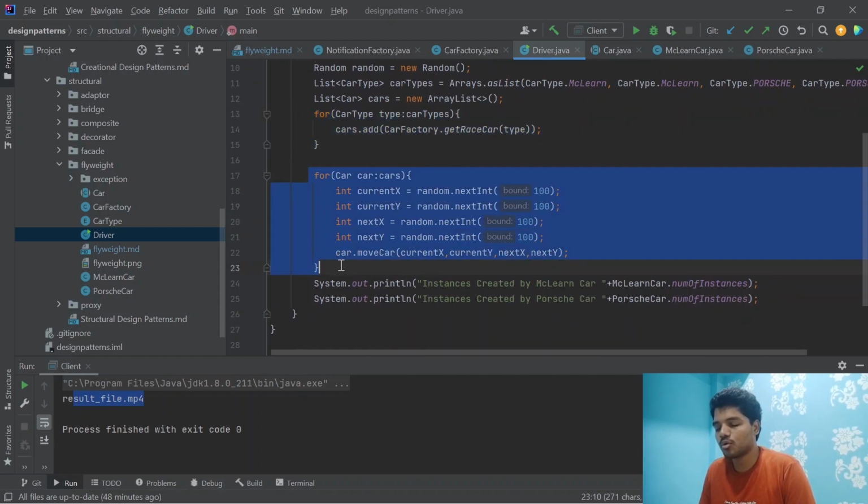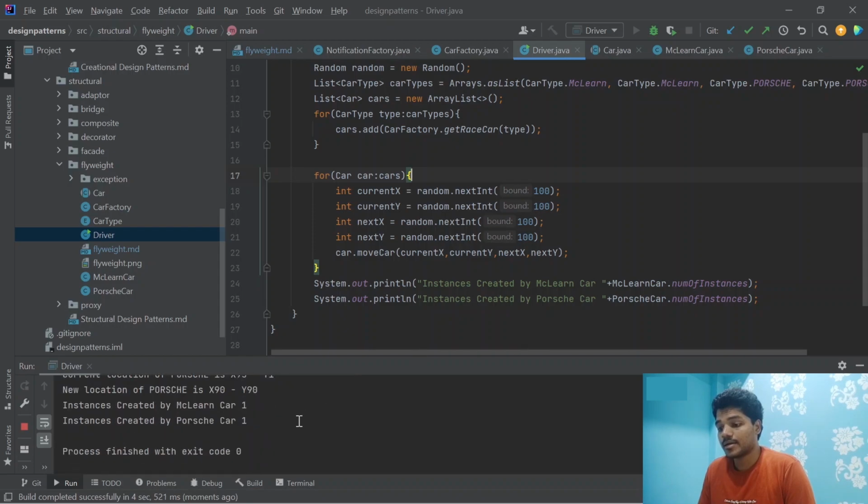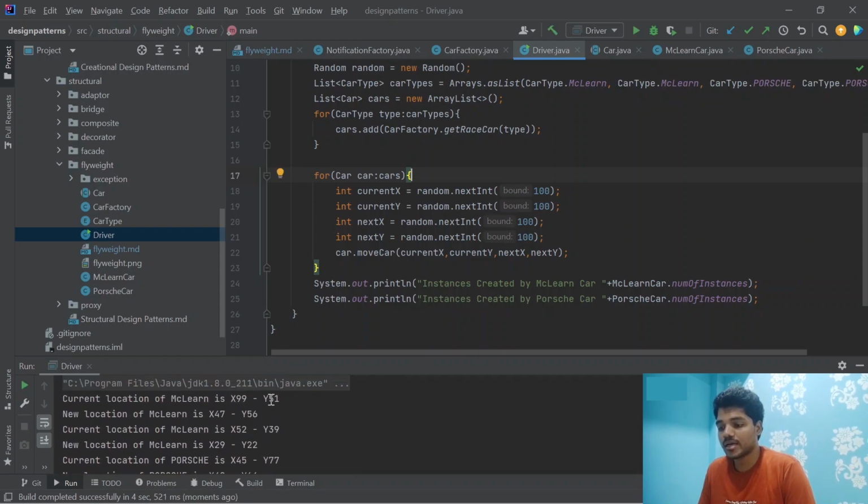Here whenever cars are moving, they move in the next direction. At last, whenever you print the number of instances created, it will create only 1 instance for each. If you run the program, it's building, and yeah. So the current location of McLaren is 99, 51. It's moved to 47, 56. Same. So if you see here, this car is added. Next time this car is added, it was not a new car. It was getting the reference of this particular car. Similarly for Porsche and Porsche.